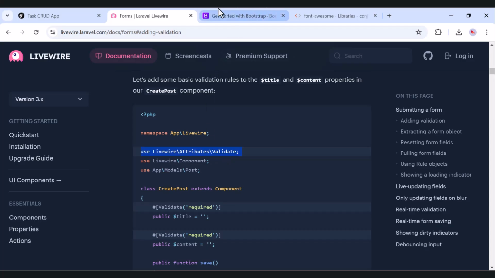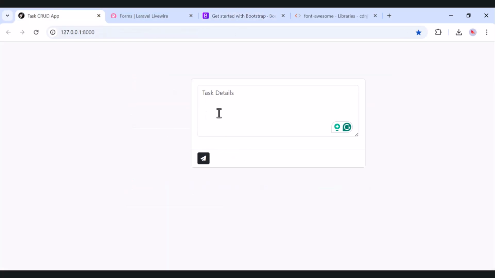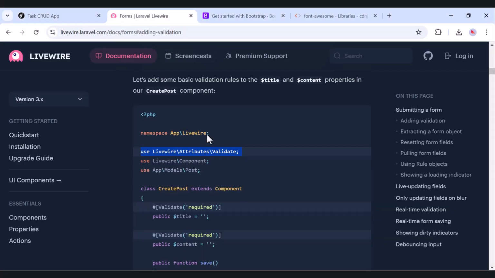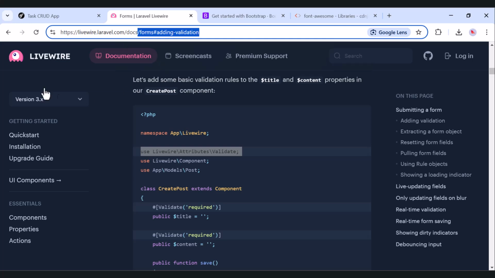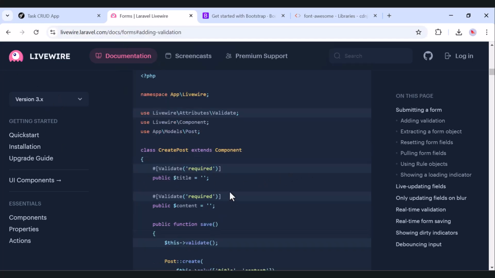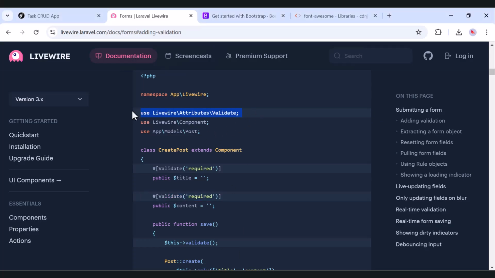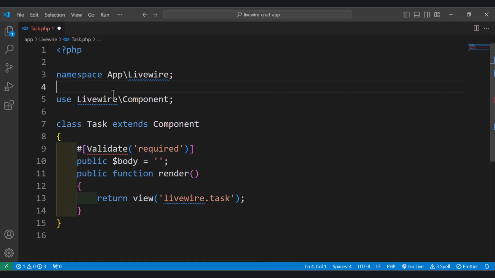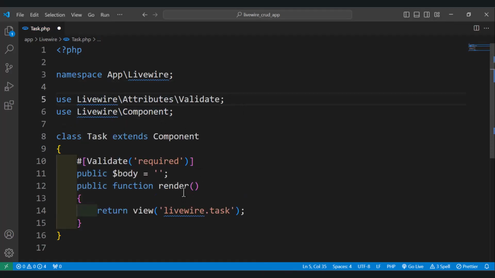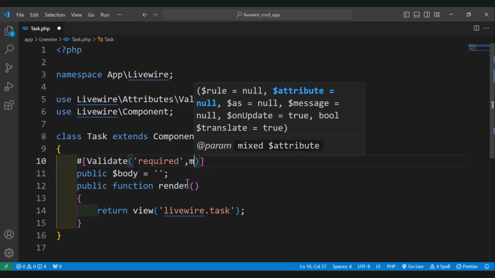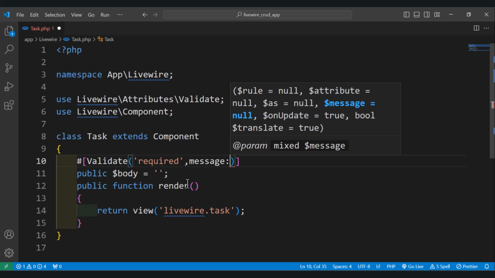Once the user tries to send an empty form, we will display a message telling them to provide task details, and you can find the form validation inside the docs. All we need to do is use the validate attribute as they have done here. Let's copy it and paste it here, and also import the validate from here and use it.